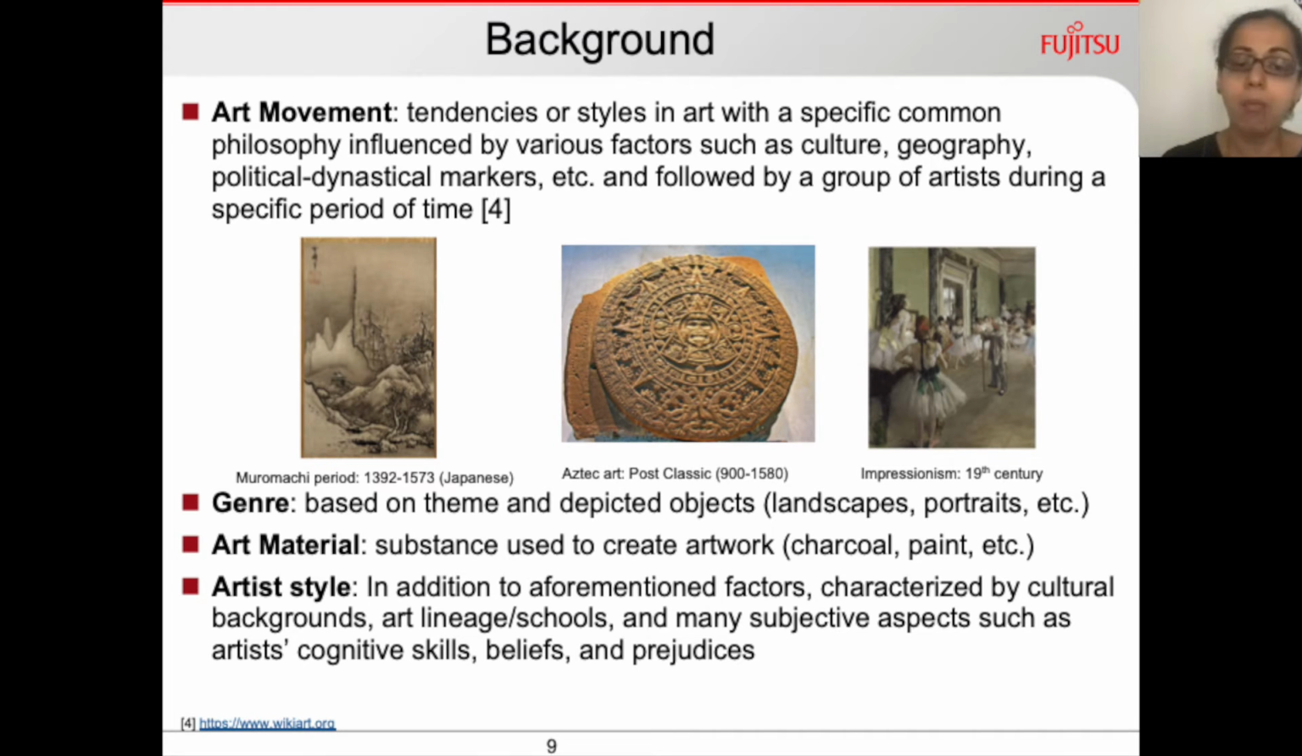So these have been divided into different art movements based on the time periods and geographies as they are defined. Genre is something that most of us relate to. It is just to do with the theme or the depicted objects in the artwork. It could be landscapes, portraits, and so on. Art material is the substance used to create the artwork.